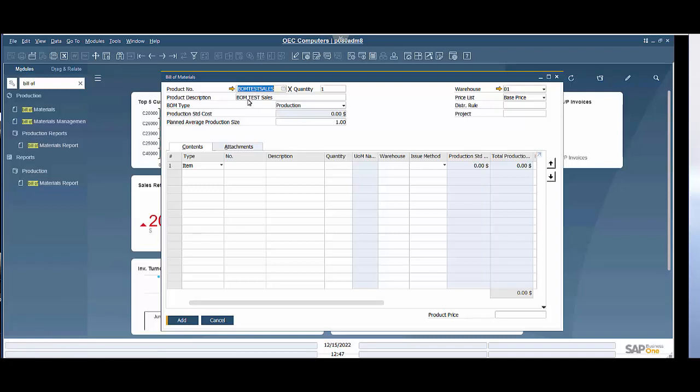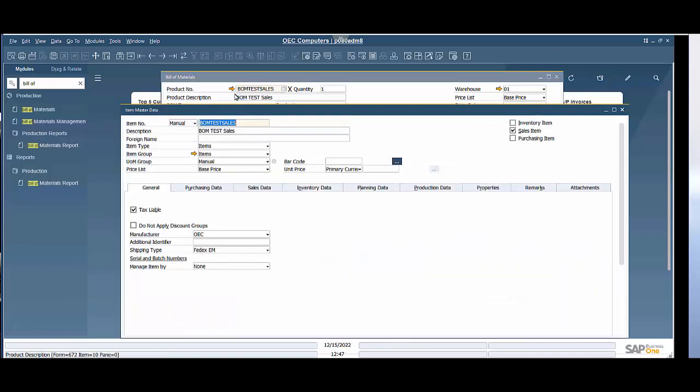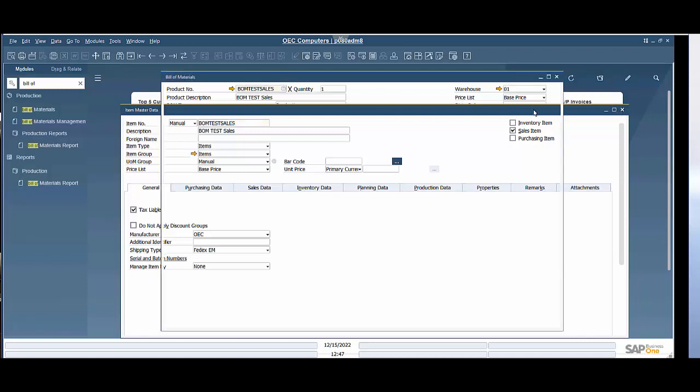Again, we have our father, and then we're going to have our children here. The difference in a sales BOM is item master data. This is not going to be an inventory item. In fact, if you try to add this as a sales type BOM, it will give you an error, basically, because it's going to say that it cannot be an inventory item. It is a sales item, and it's not something that we purchase. So we'll leave it just like this.